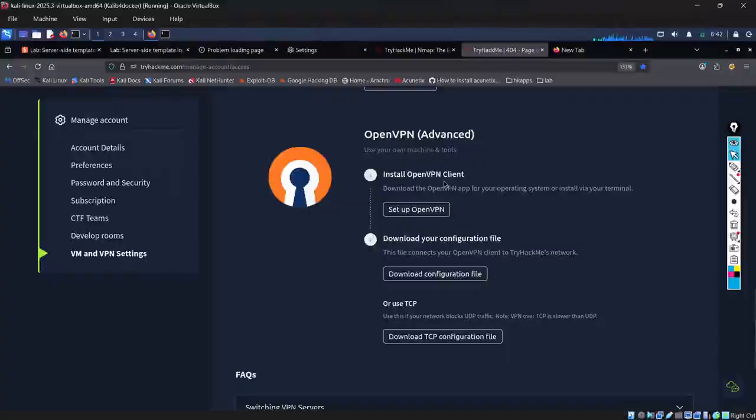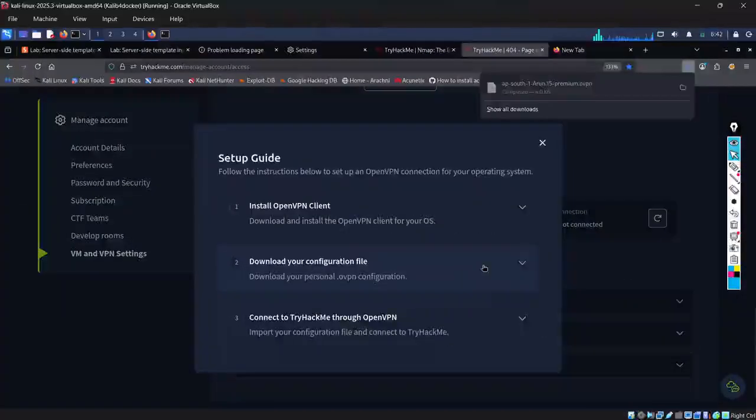Set OpenVPN. Okay, so this file contains OpenVPN details. TryHackMe network. Download config file only. Okay, or use TCP other than UDP. If I download, install OpenVPN client, download, follow instructions below. OpenVPN, connect. Install OpenVPN client, download personal.ovpn config file. Yep, they are explaining the setup guide.